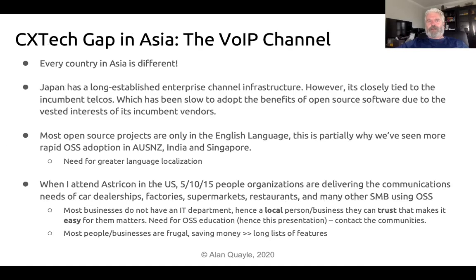And just to close out, back to this CX tech gap I see in Asia, it's all about the VoIP channel, because every country in Asia is different. When I look at Japan, it has a long established enterprise channel infrastructure. However, it's closely tied to the incumbent telcos. Back to this issue I see of this assumption that you can only get your telecom services from telcos. That is not the case anymore. It's not been for over a decade.